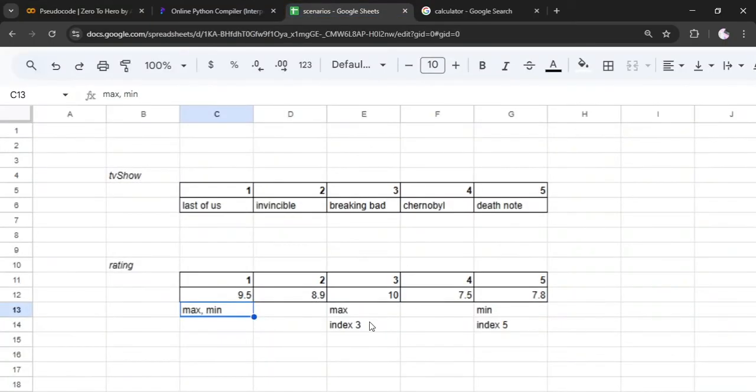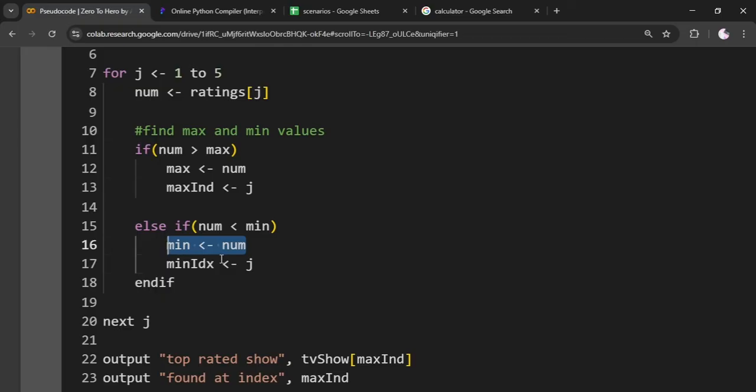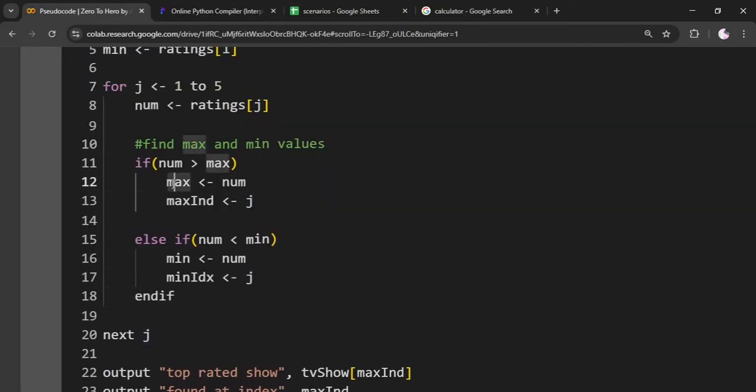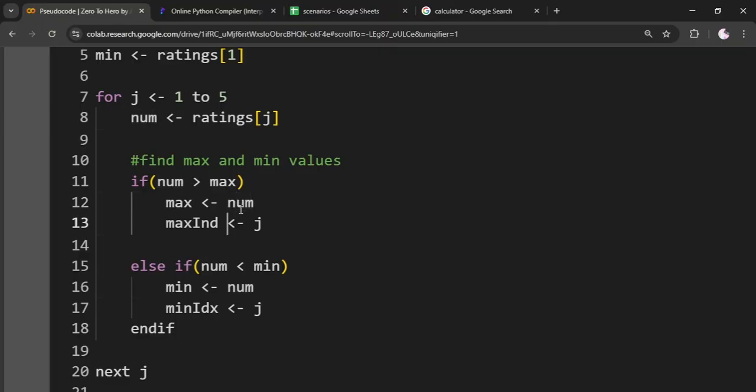Okay, now the second thing we need to do is we need to save the index as well. So we clearly know that this index is saved in the loop variable, which is j in our case. So j would initially be 1, then 2, then 3, then 4, then 5. So what we have to do is wherever we find the max value, we just need to save the value of j there. In our case, that would be 3, and then it would be 5, and initially it could be something else. So this is what we'll have to do in the code. We are saying if we find a value that is larger than max, then at that point save the value of j in max index.